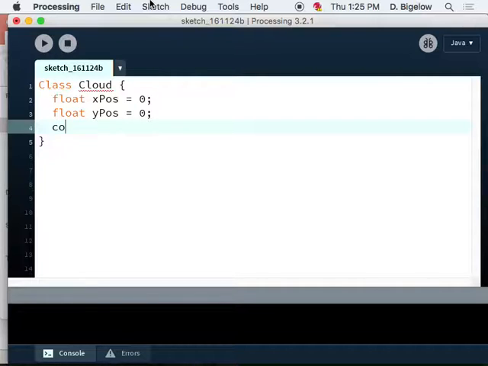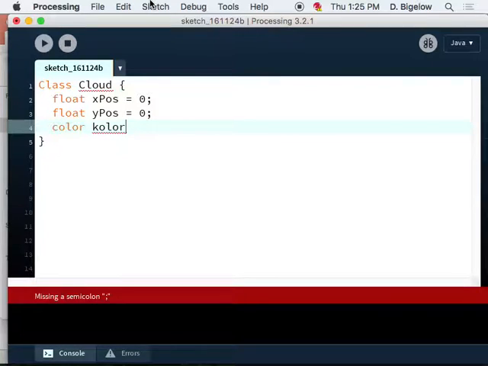Color, yeah, that's a good point. A cloud has a color. I'm just going to use a k here. Actually, I'm gonna advertise that Adobe thing. It's pretty cool. What color would a cloud be normally? Like kind of gray? Maybe 200?